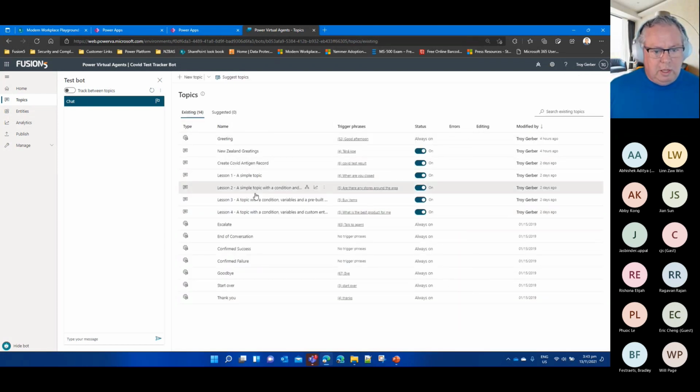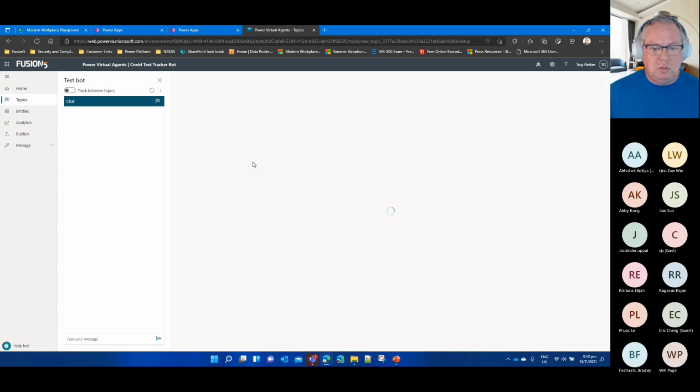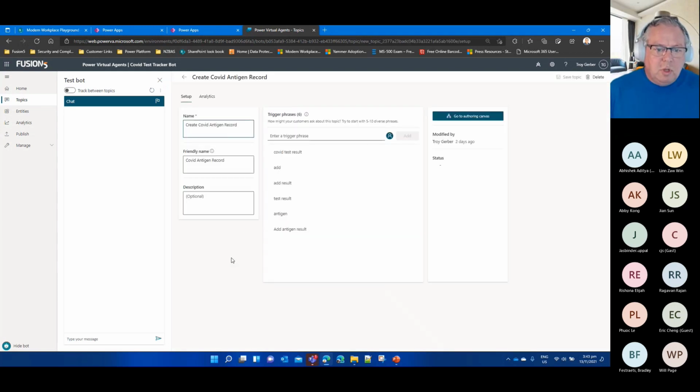So once we knew what we would do, we could create a topic that would basically give our bot a topic, which is the antigen test topic, and say, hey, bot, you are going to be asked about adding antigen test results. So we created a new topic called Create a COVID Antigen Test Record.